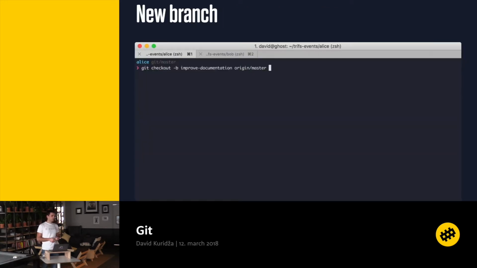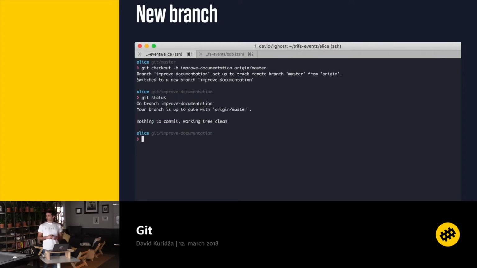She goes to her terminal, checks out a branch called improve-documentation from origin master. Git informs her, yeah, this is the branch, it's tracking the master branch from the remote called origin. She checks the status. She gets the same confirmation back.